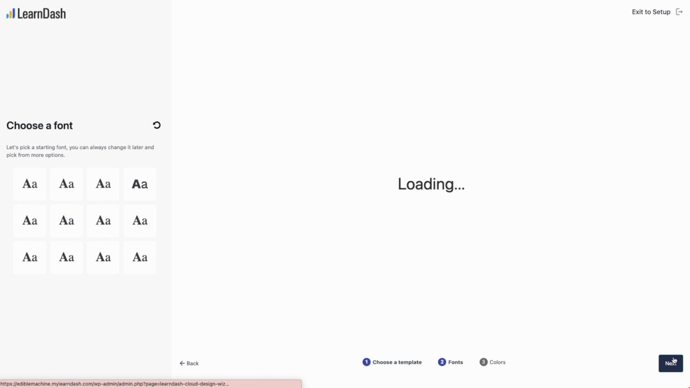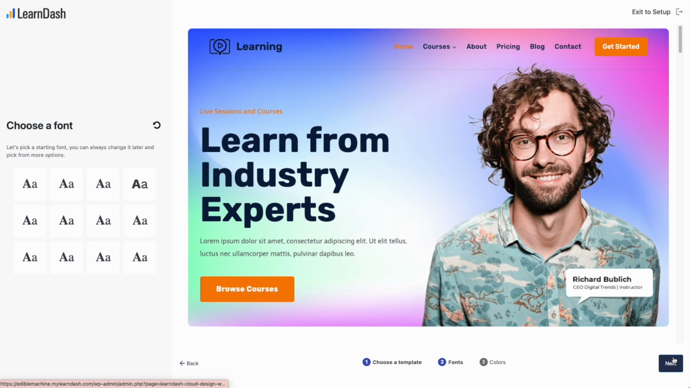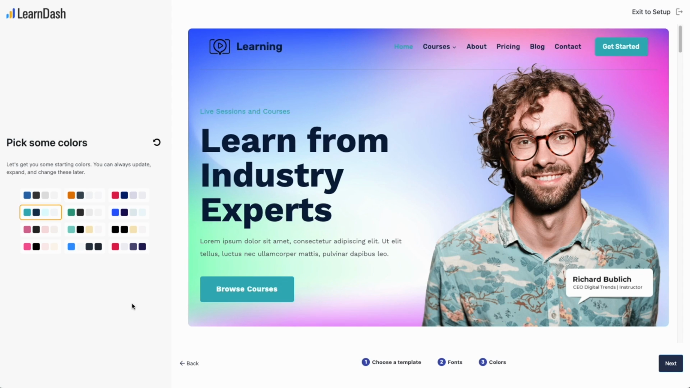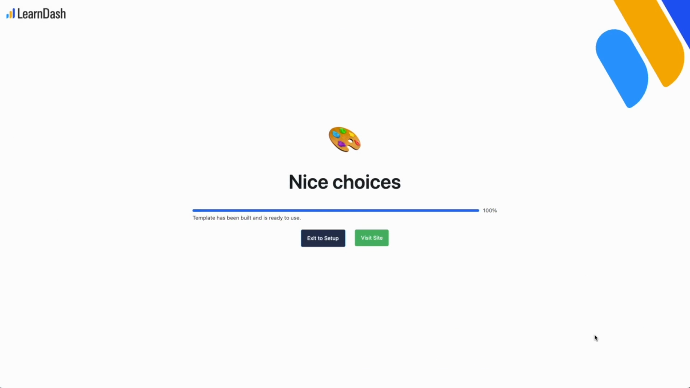Here we're going to choose our fonts. This can all be changed later. So I'm just going to go ahead and pick an option. I'm going to pick maybe this one and click Next. You can also choose some colors and then click Next. About a minute later and our site is ready to go.